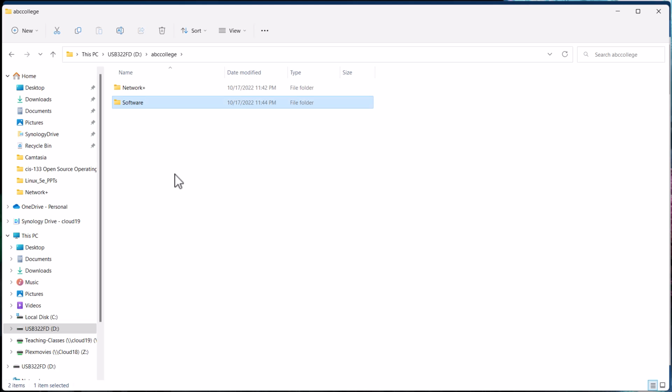So here's all the software I used at my college. I just want to share a couple different ways you can handle this. You could do it this way. So then you've got your college folder. This way you sync the college folder, and that synchronizes all the files that are under it.